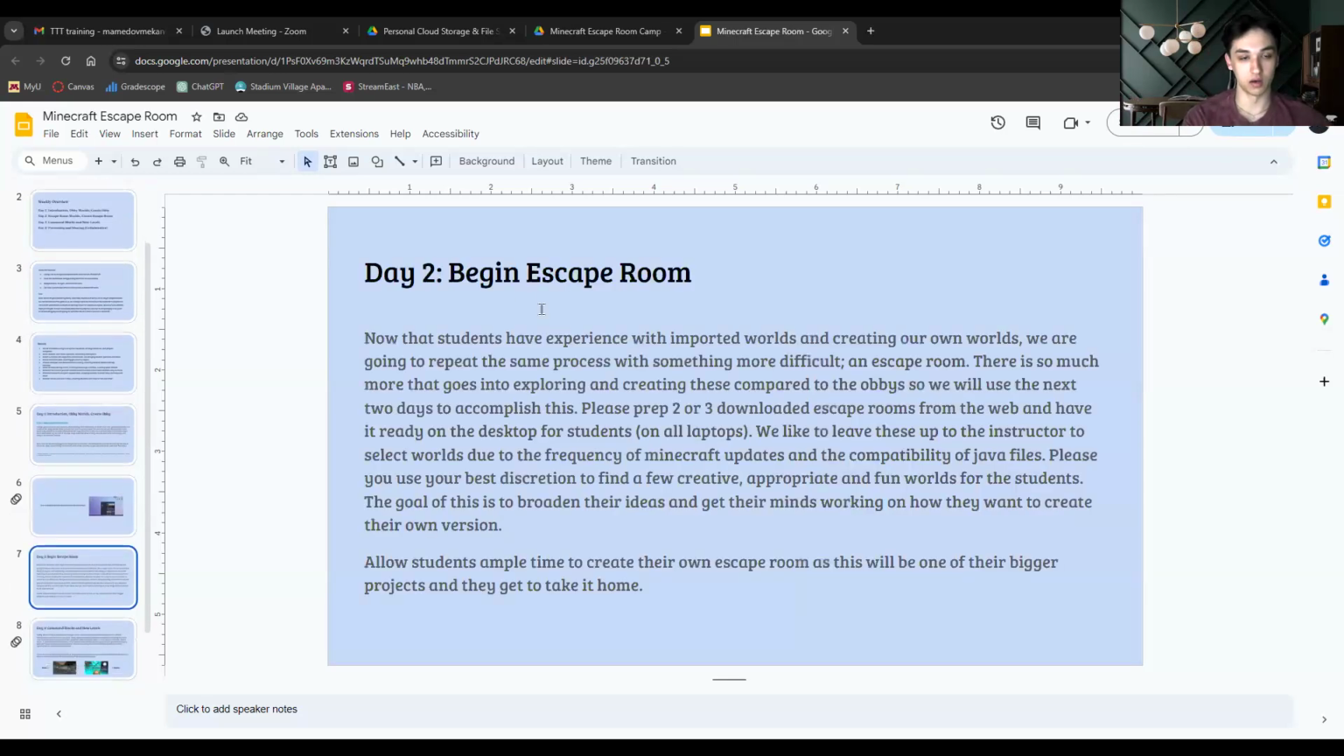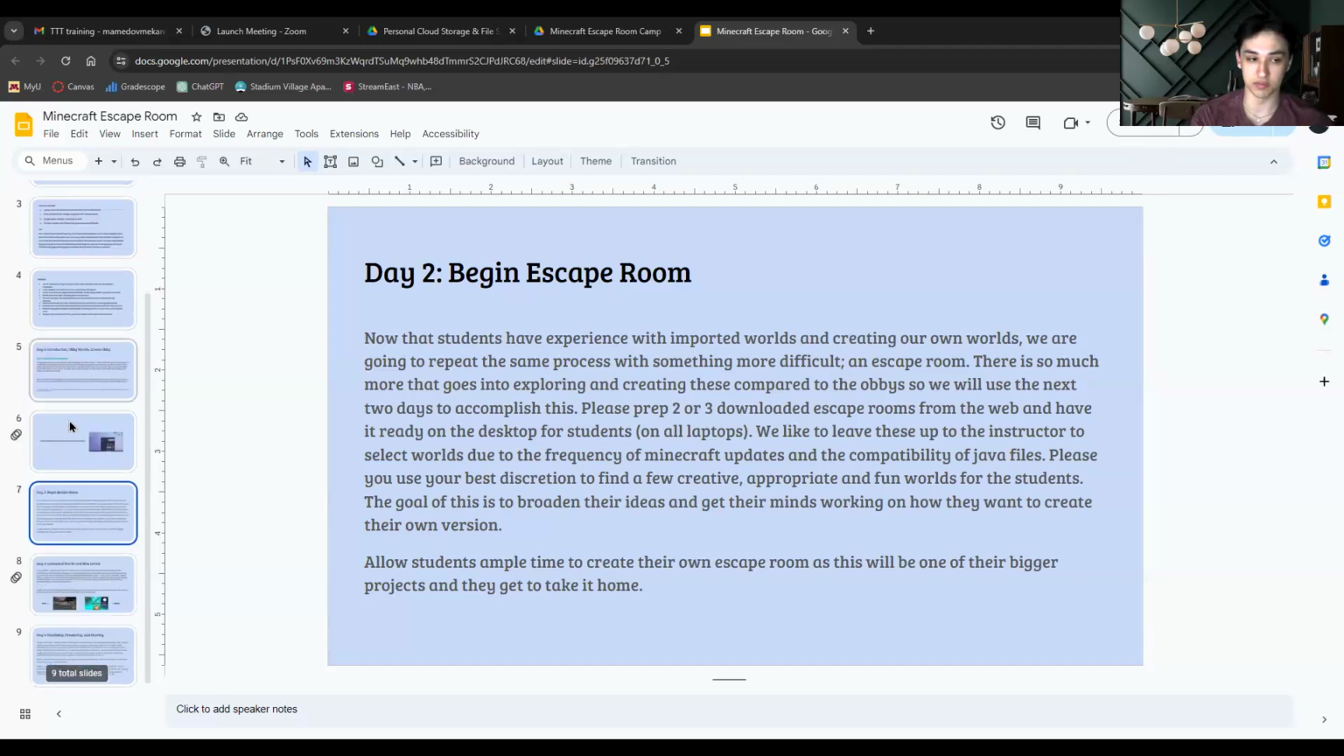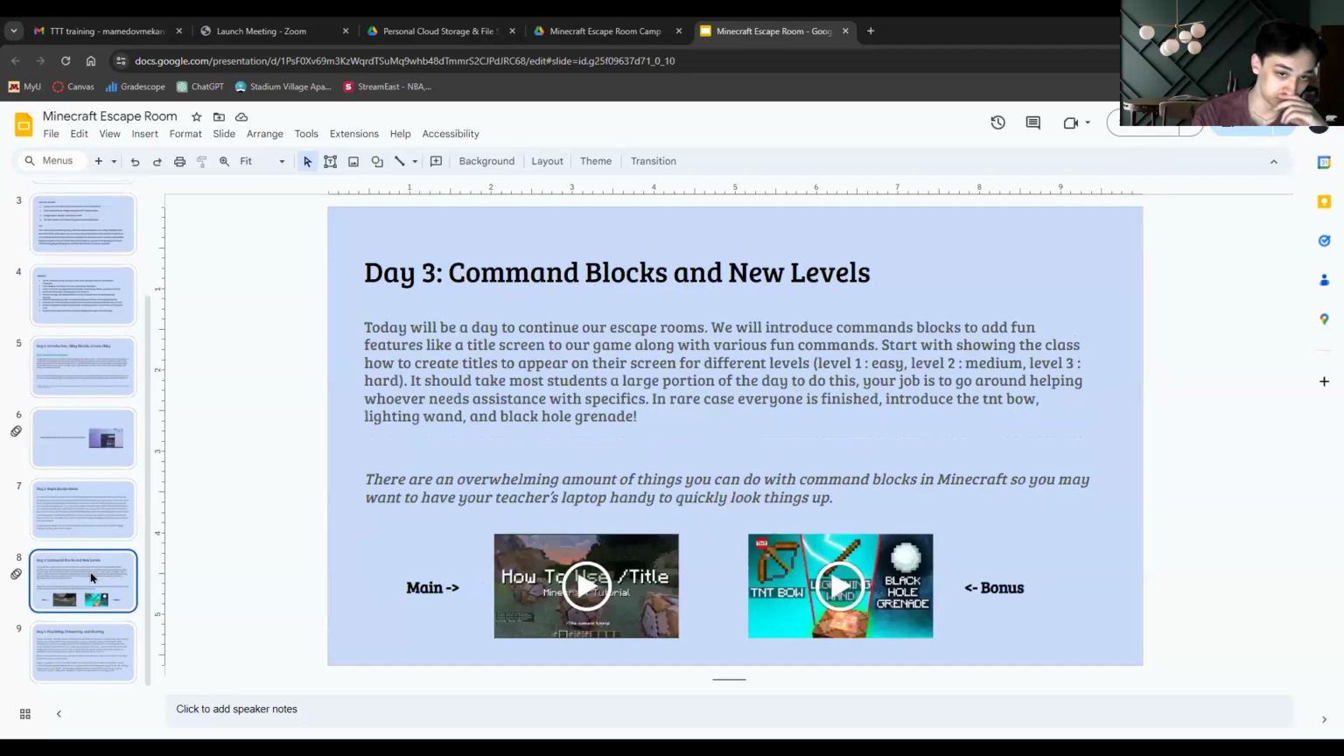Day 2, you're going to do the escape room. This is the one that takes a little bit longer. This is a second project. Essentially, the whole day is letting them create their escape room. Day 2 is a big chunk of time to get this done. If they don't finish, that's fine. You can let it seep into the next day, but you want to have them done with it at some point.